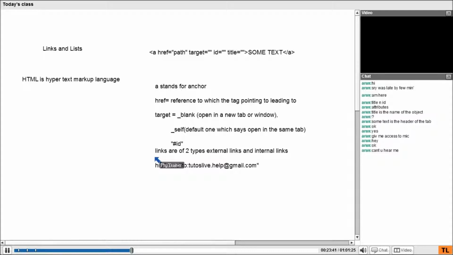The some text is whatever title you want to give to the link. But I can give any title. Say I'll say title equal to search engine. Title is just for information, like what it is. Whatever you type here, it need not be a title. So title is a different concept.